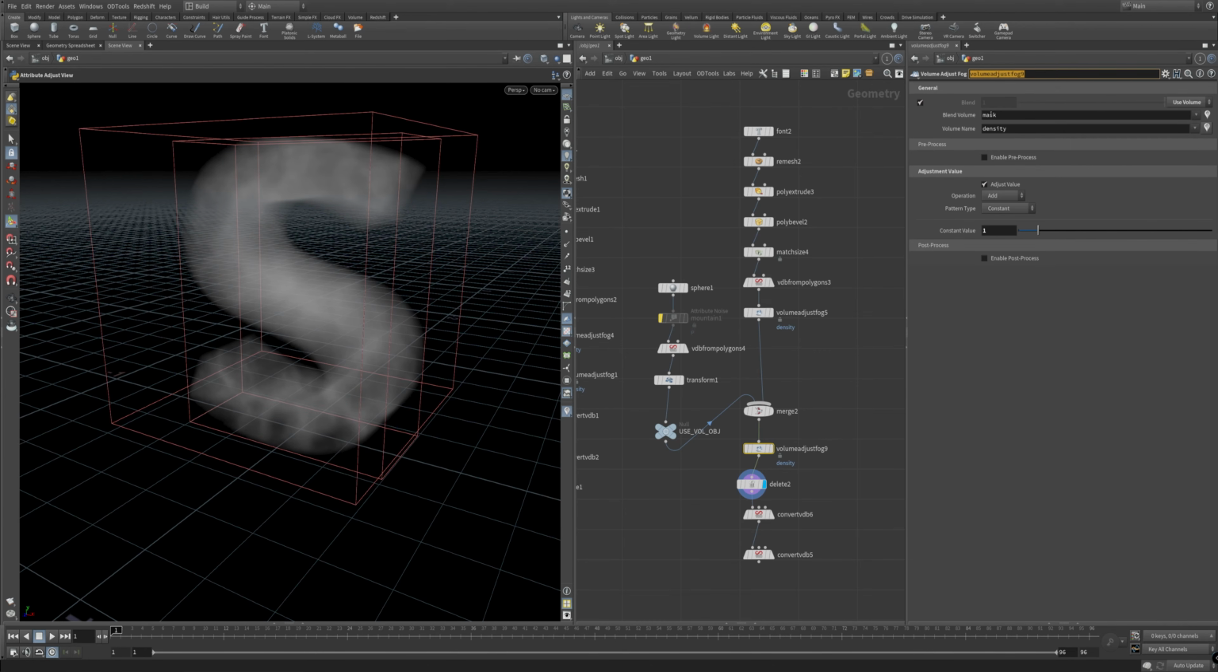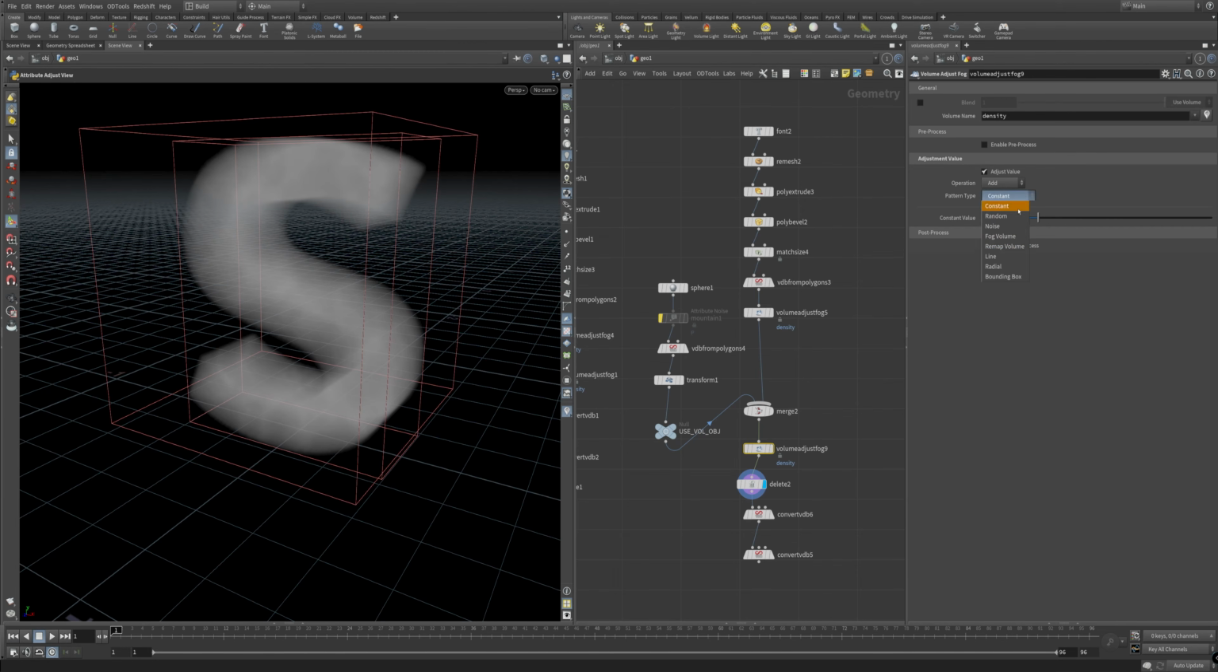So let's look again. Mask, blend volume, right there. And fog volume set to 1. I might be wrong, but they look identical to me. So I don't really understand the purpose. They seem to be doing the same thing.